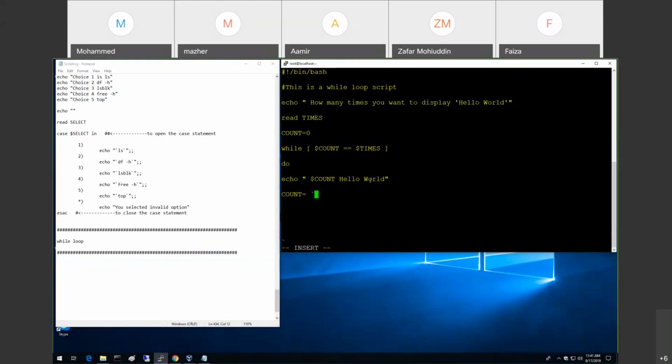And then there is an expression you have to open up: expr $count, you have to do +1. Okay, and then close this and done. Okay, so let me run this, then I'll explain how this works.